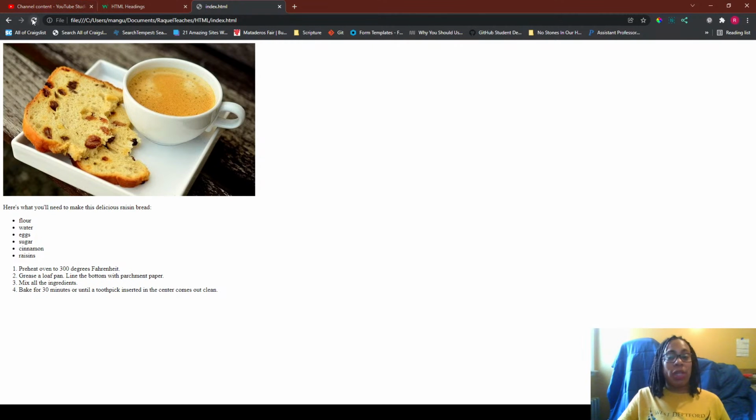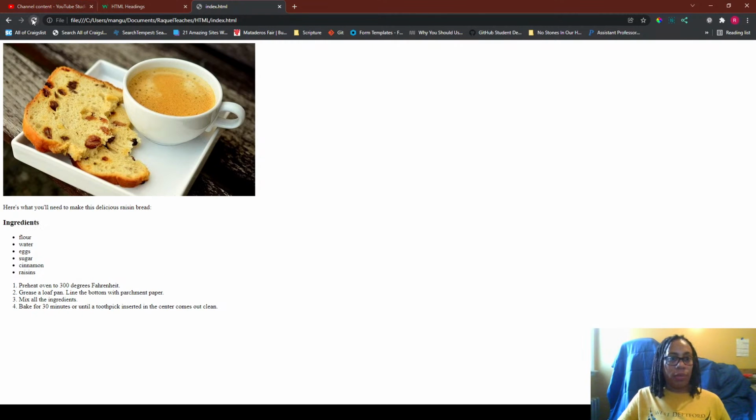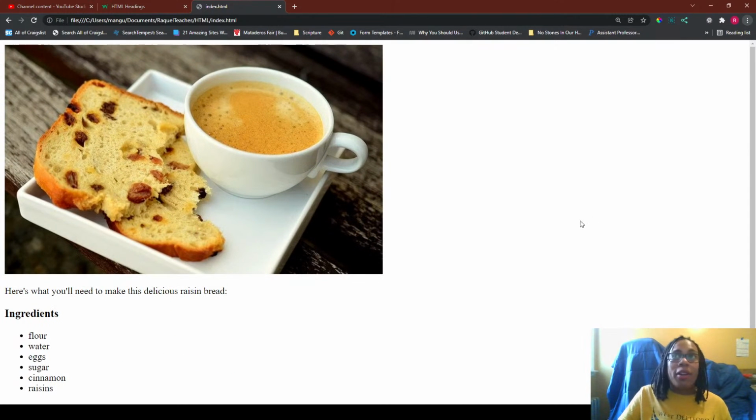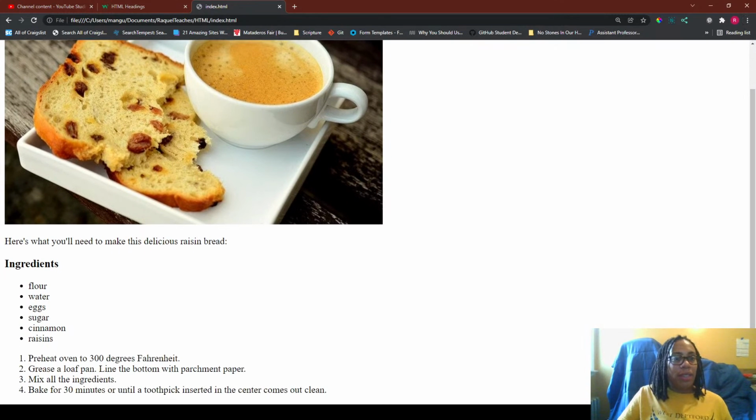Let's refresh the page and see what that looks like. Boom. We get that. Let me zoom in just to make sure you can see it. As you can see, the word ingredients is inserted as a heading. It's kind of bold, right? And you see the bulleted list underneath it. That's all it takes to insert a heading. You can insert headings as many times as you want in as many locations as you want on the page. So if we switch back to our code editor, we can add another heading right above the instructions.